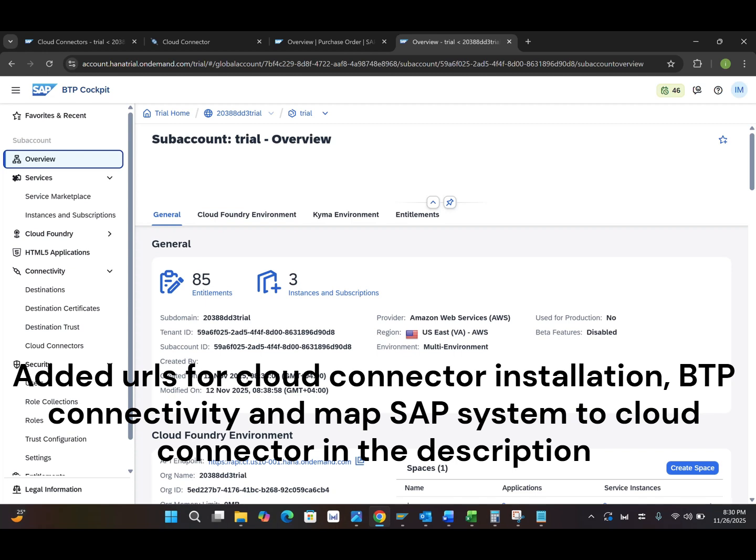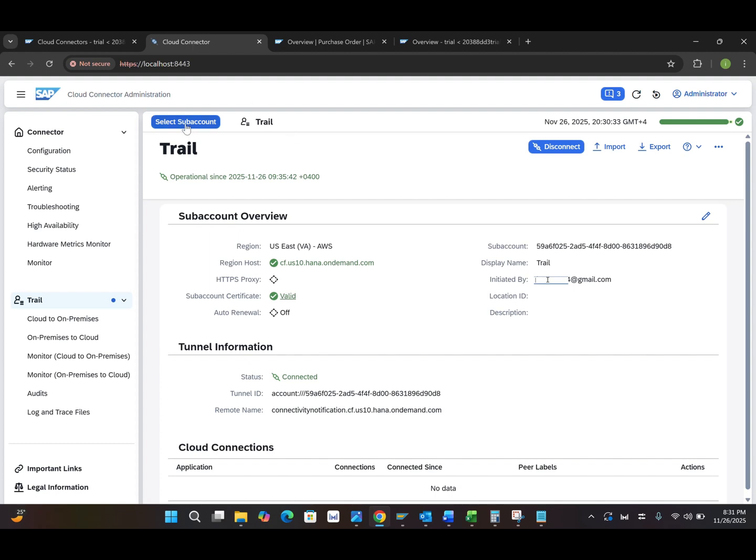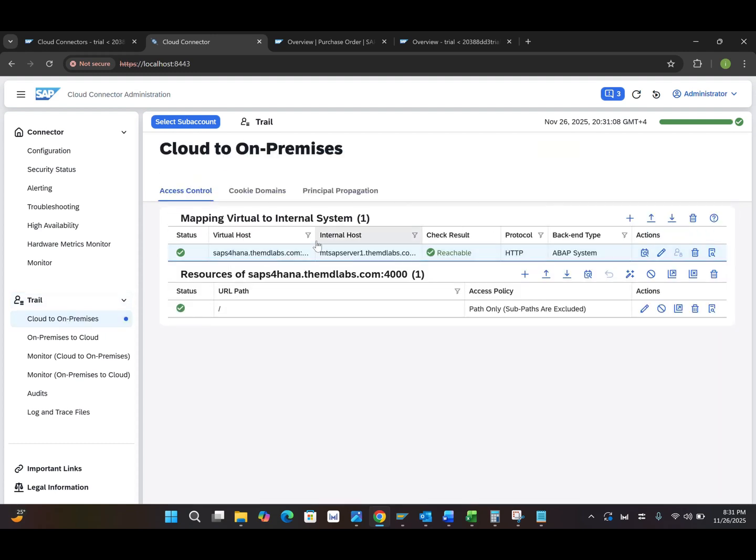In today's video, I will show you how to create a destination from BTP to S4HANA system. The prerequisite to create the destination is that Cloud Connector should be connected. Cloud Connector is configured with the BTP sub account, and the S4HANA system is mapped in the Cloud Connector.